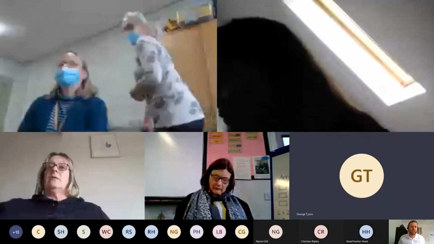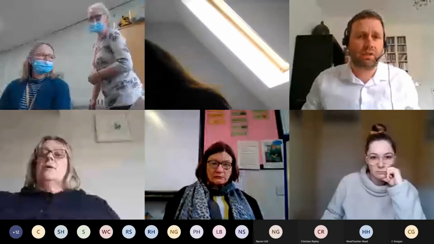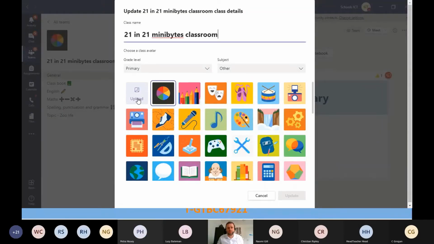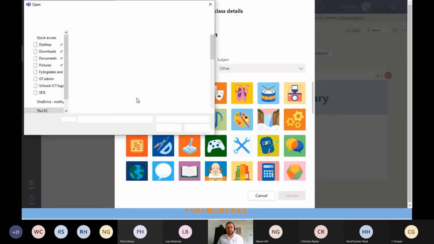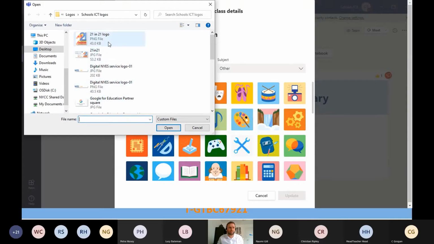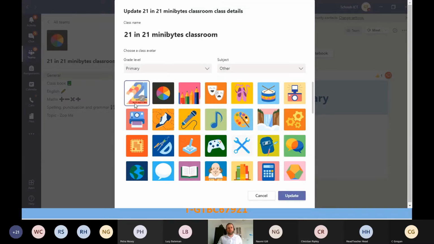The other option is that you can upload it. So if you click on upload, which is the top left option, it brings you to your computer or your OneDrive, and you can click to select an icon. So I'm going to change my classroom icon to the 21 and 21 logo. It pops up there as a preview.